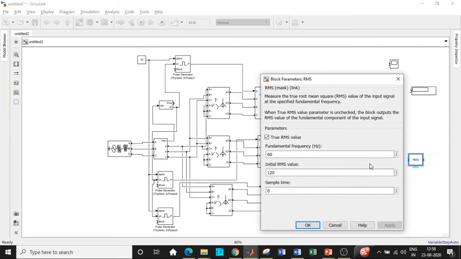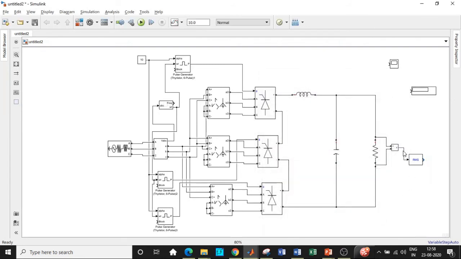One of the most important steps is to change the fundamental frequency. A lot of people make this mistake. If it is left at 60 hertz, you will be getting wrong answers in some cases, not in all the cases. So it's preferable if you choose it to be 50 hertz if you're doing it for 50 hertz. If you're doing it for 60 hertz, which is used in various other countries, then do it for 60 hertz. No problem at all. And I'll be connecting the voltmeter at the scope over here.